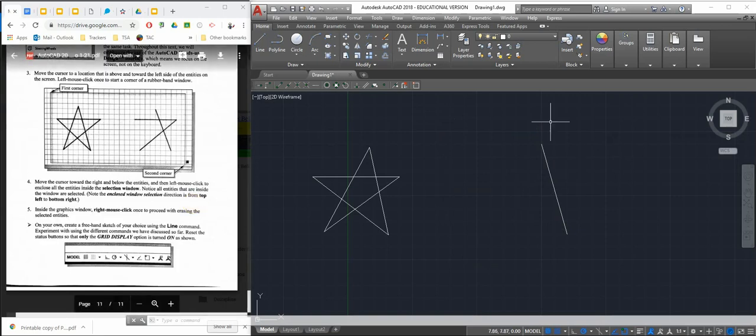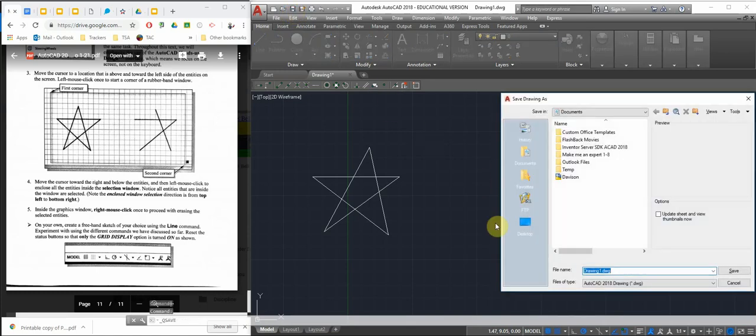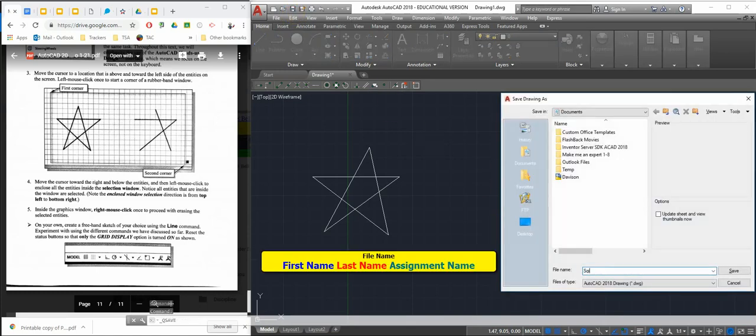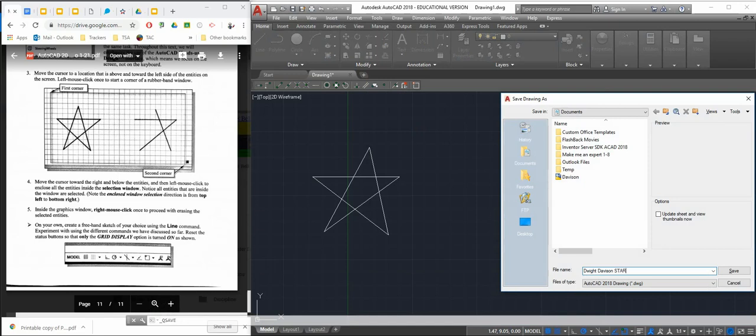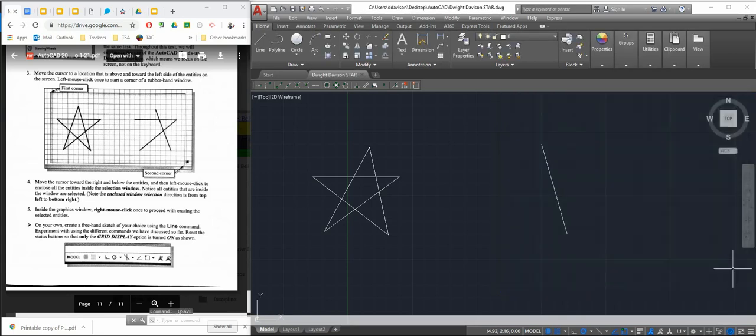Once you're done with all that, you are going to save this as your first name, last name, and star. And you're going to save it on your desktop under the AutoCAD folder. Dwight Davison star, and click save.